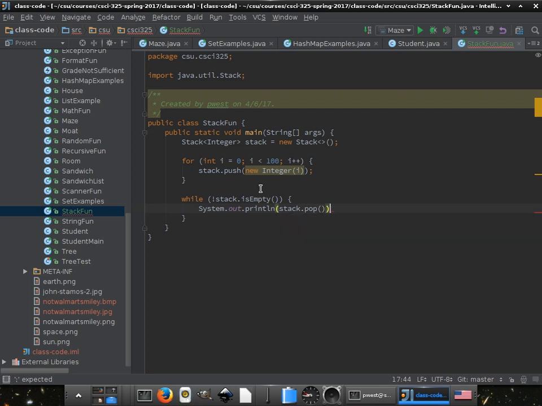You say pop? Yeah, you pop the stack. You push on the stack and you pop. So pushing is adding, popping is removing. So you just push and pop. And then you can ask if it's empty.